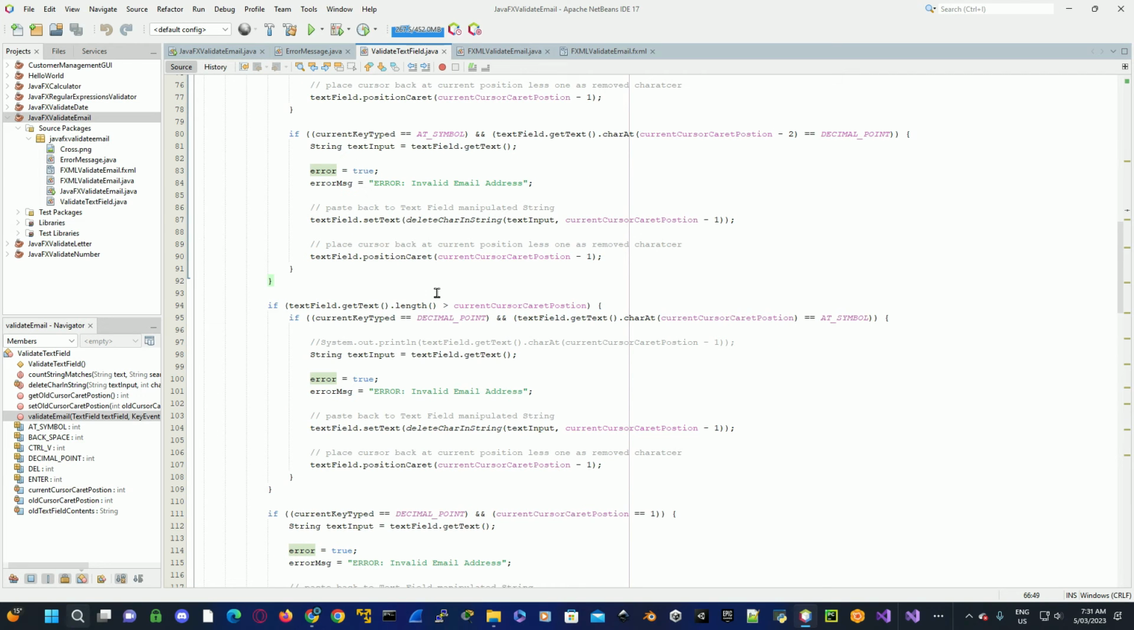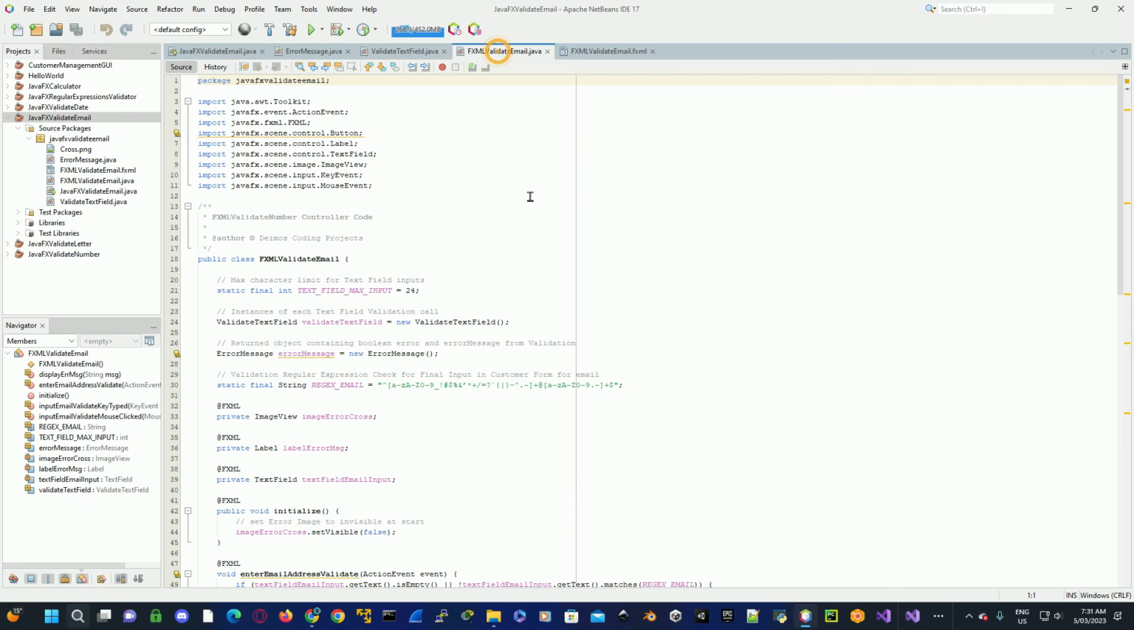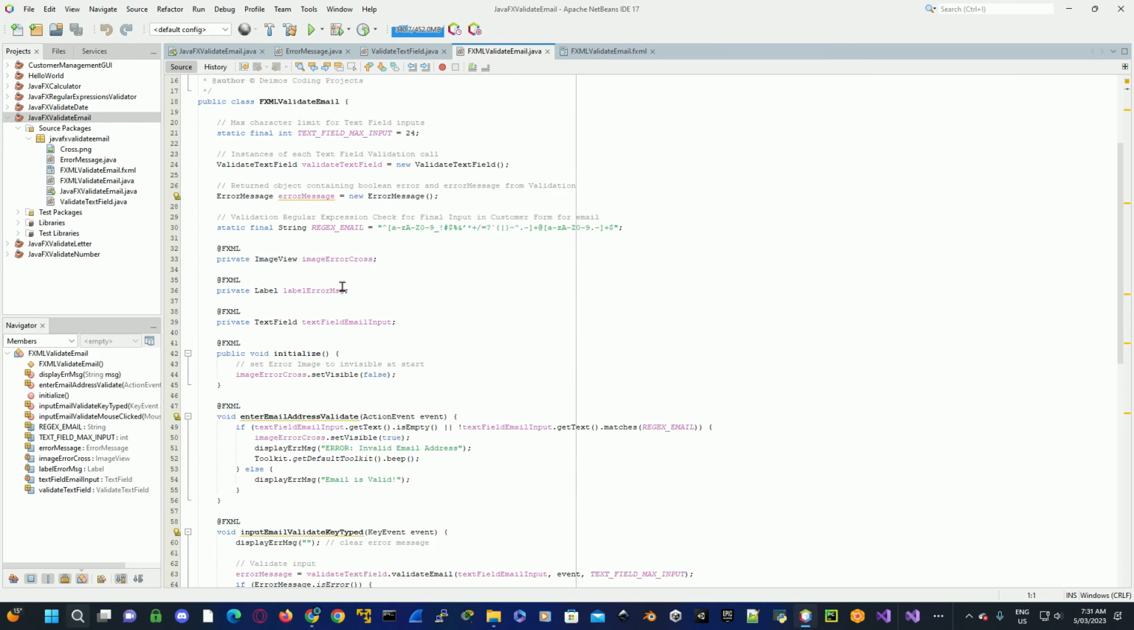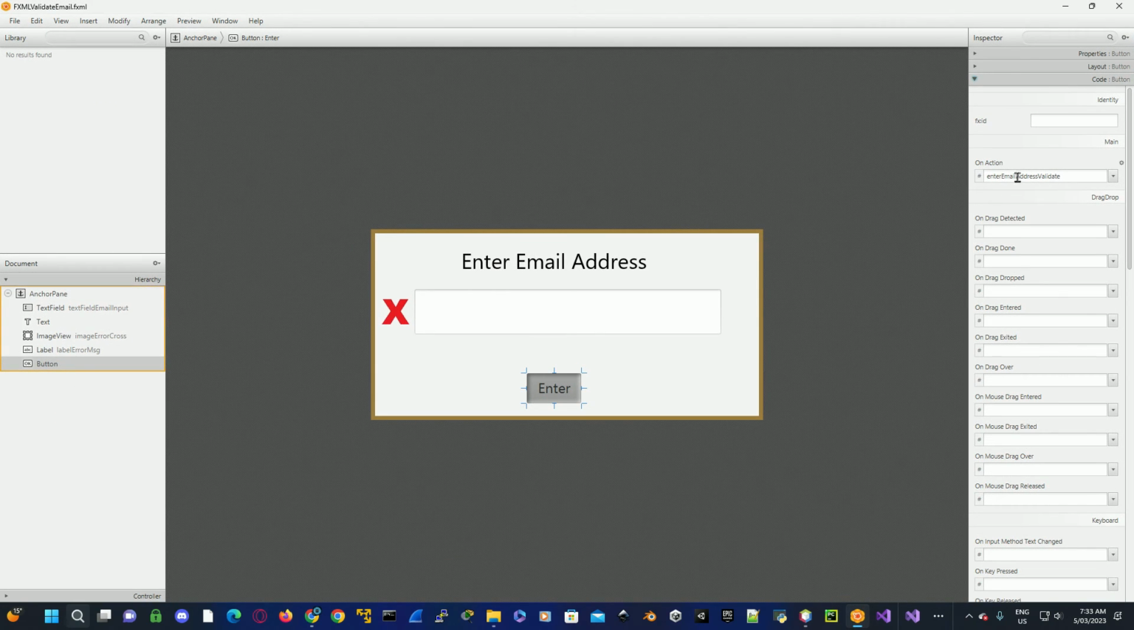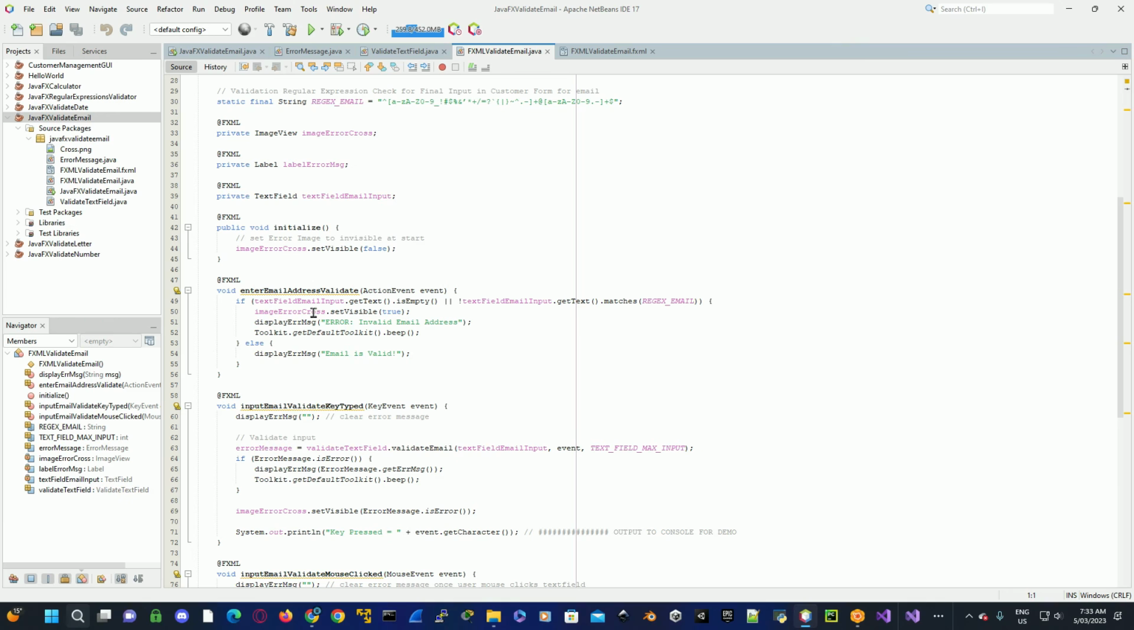Now in our FXML validate email.java file, we have our action on the button, which you can see over in Scene Builder here, the action call. Once the button is pressed, it'll call this method, which will use the regular expression up here to check against what the user has entered to make sure it's a valid email address. If it's not, it'll set the appropriate error messages.